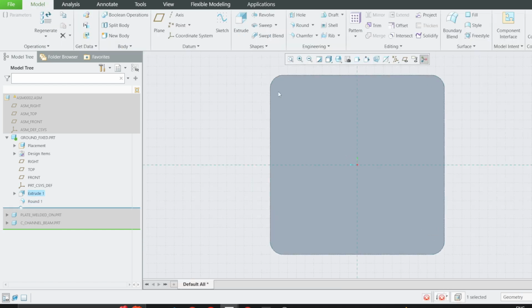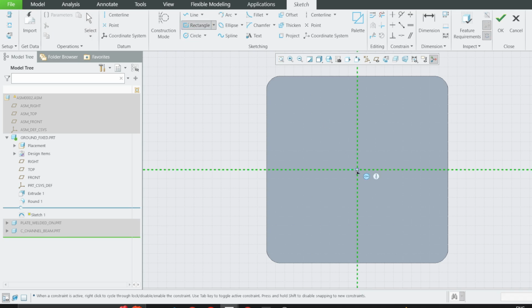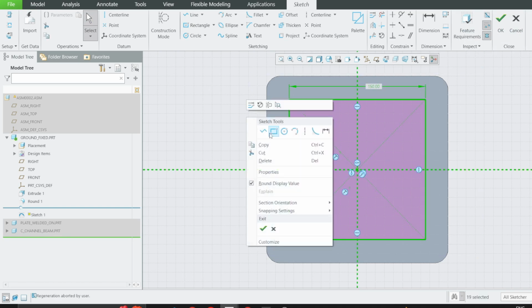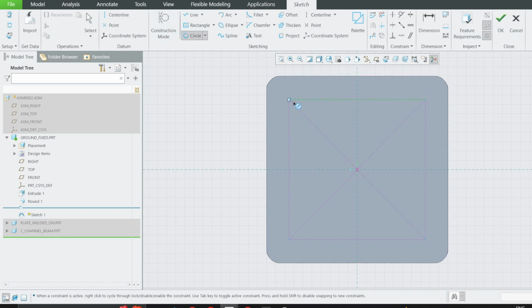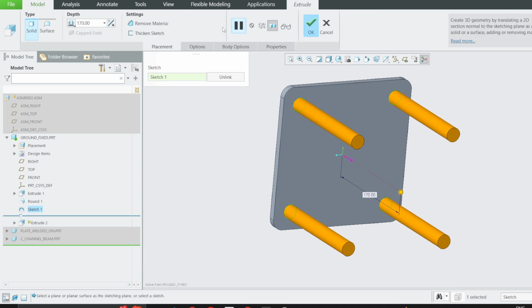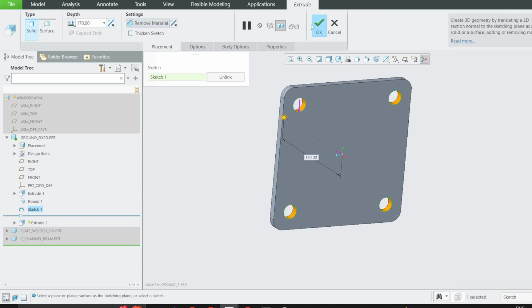Lastly, we can now extrude the mounting holes. Just create a square rectangle like that. And for construction, because I need a circle there, with a diameter of 20, and extrude remove in the other direction.